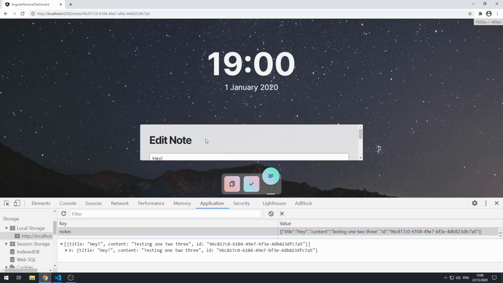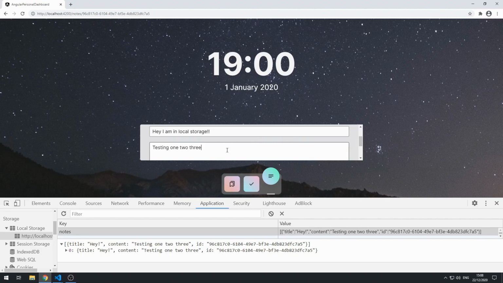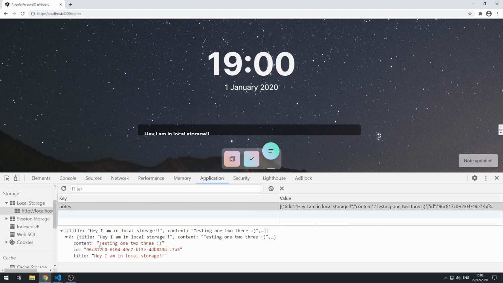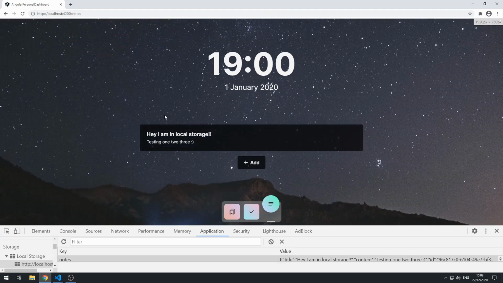Cool, so if we update this and say, hey, I am in local storage. Okay, if we click save now, we can see it's saved it correctly. We see here that the title is, hey, I'm in local storage. That's good. Okay, and let's reload the page. And it's still the same. It still says, hey, I'm in local storage.